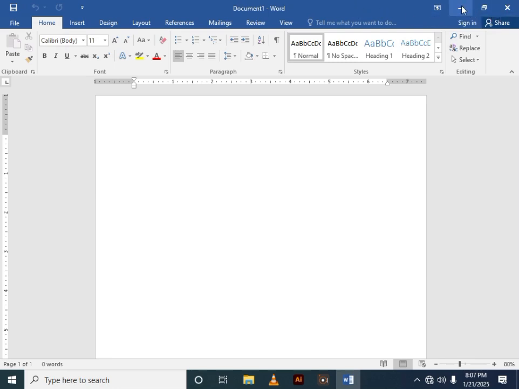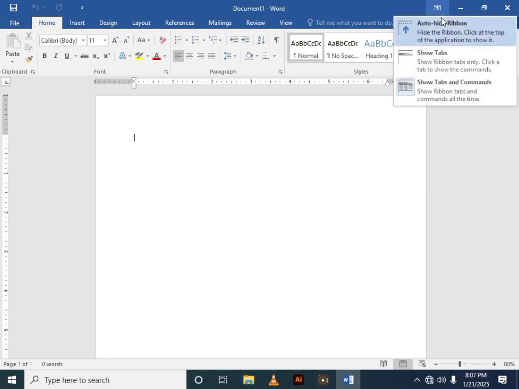Now, on the right of this title bar, we have some buttons that enable you to execute some tasks. The first one is mainly used to show and hide tabs and the ribbon. In case you want to hide or show tabs and commands, you click on any of these options. If you say auto hide, it automatically disappears. Show tabs will display the tabs alone, and show tabs and commands will show you the tabs plus the commands down there.